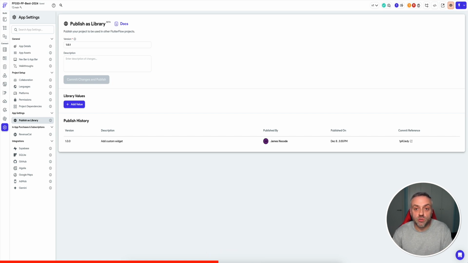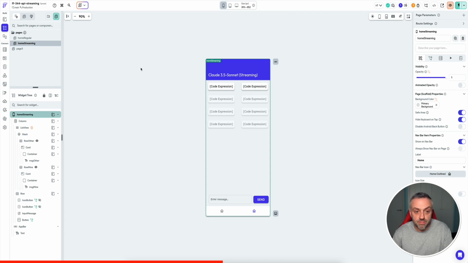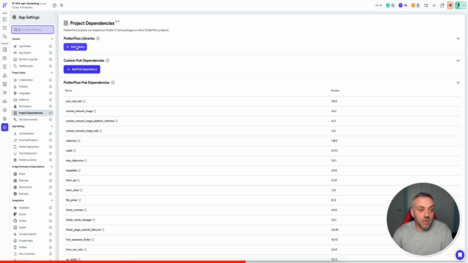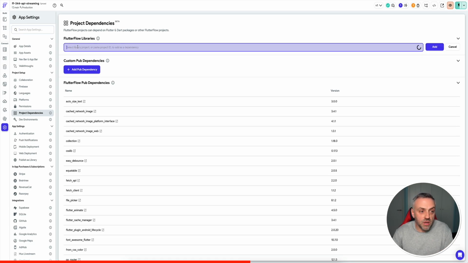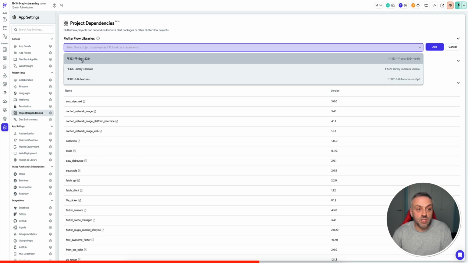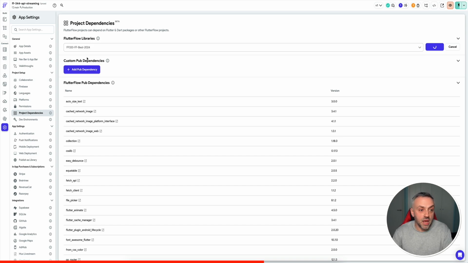Okay, so if I go to another app, let's say I have an app here. What I want to do is type library and go into project dependencies. In fact, type dependencies over here. And what I can do is add a library now. So if I click add a library, I have a list of libraries. Okay, so this was my other app. I can add it over here.